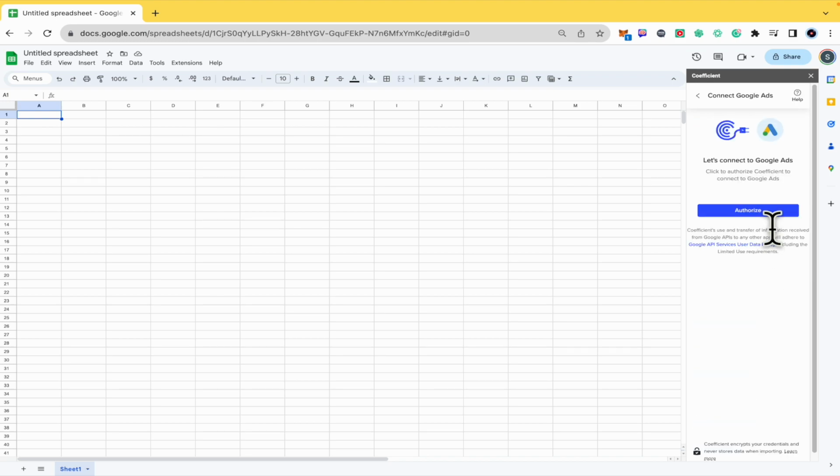I'm going to click on connect. You must authorize Google Ads to connect with coefficient Salesforce. And once you have completed the process, all the data you have from your Google Ads is going to be here in your Google spreadsheet. And that's how you can do it.